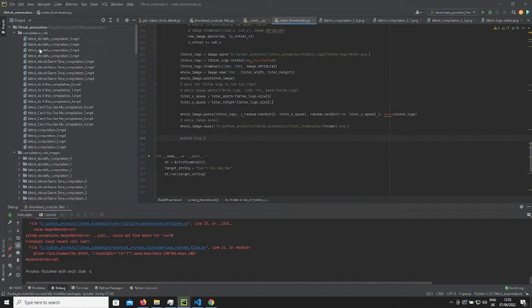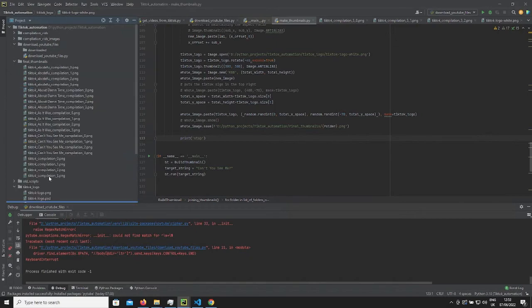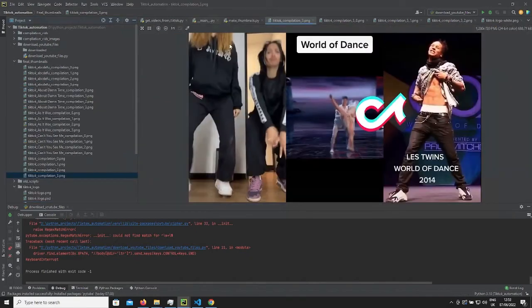So if we look at compilation images, saved in, where did I save you? Was it final thumbnails? Yeah, there we go. So if you look at that, we got the left image, the middle image, the right image, and we got this weird icon here.